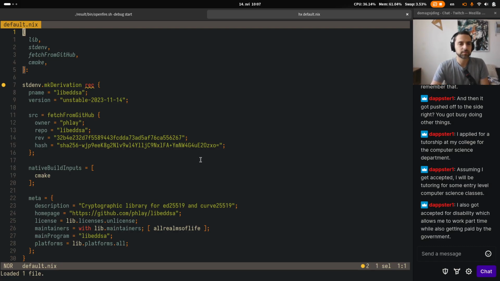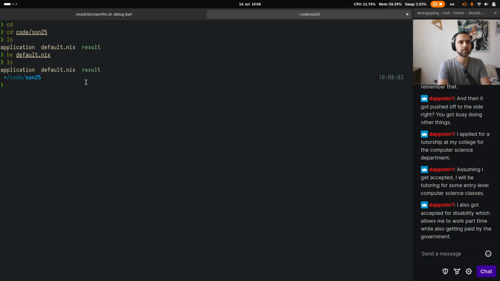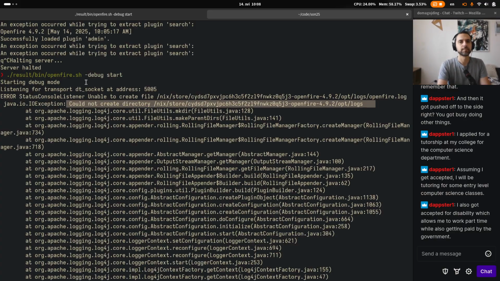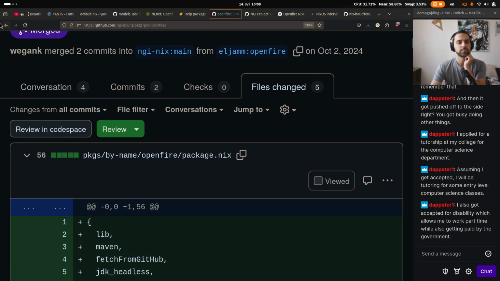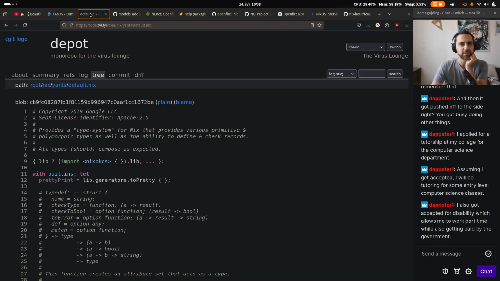So lib standard environment fetch from GitHub CMake. No, this is... I deleted it actually. Did I delete it? I did delete it. I did delete it. But I have it here actually.